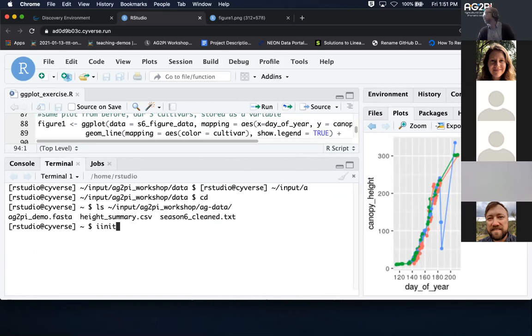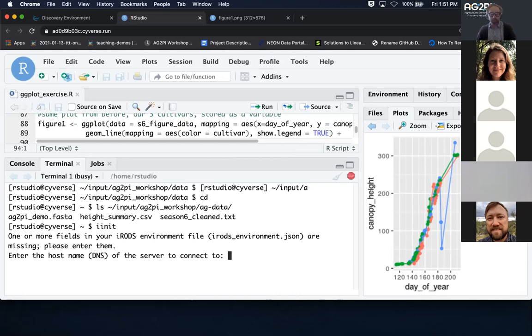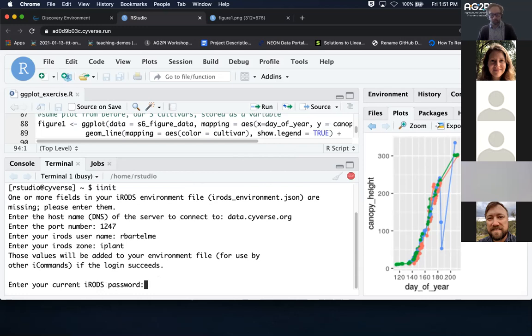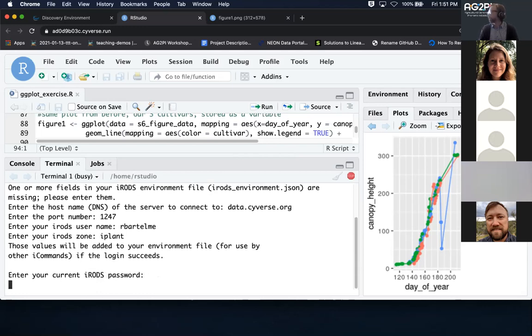So I'm in the terminal now. I'm no longer using R. And we'll do data.cyverse.org. And the port number is 1247. My username is rbartlemy. My zone is iPlant. And then my password is my password. I'm not going to tell you that.